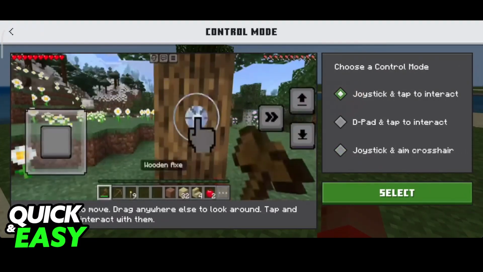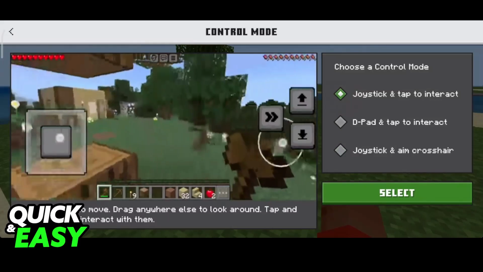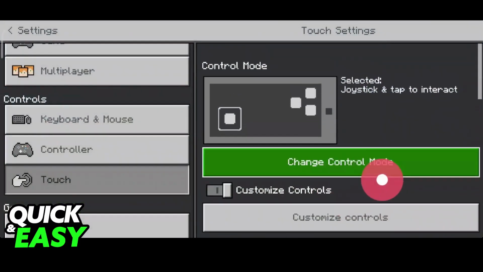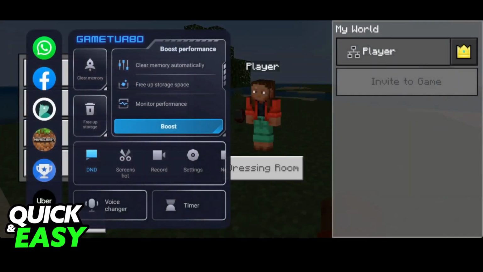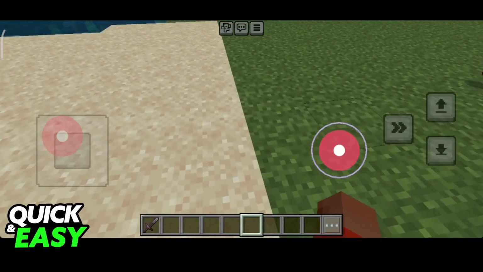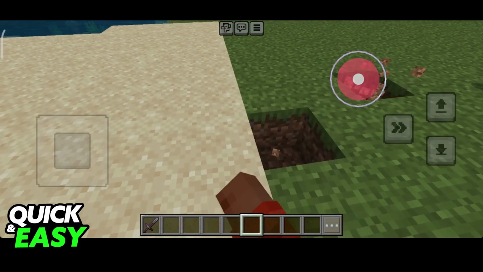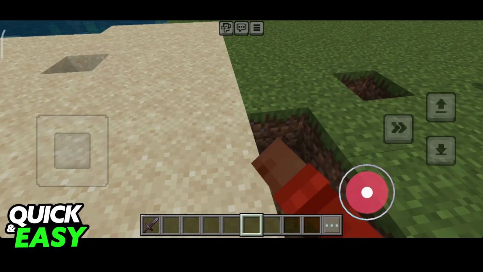Now, the default mode nowadays is going to be joystick and tap to interact. So if I choose this option instead of the crosshair, what you will see is something like this. So I can tap on specific locations around the screen, so I don't have the crosshair anymore.